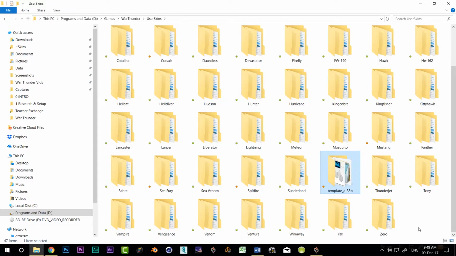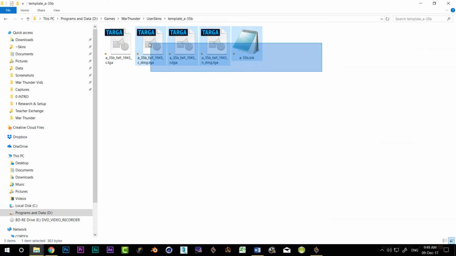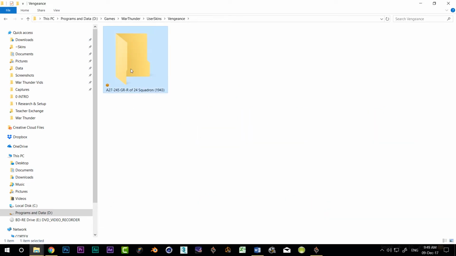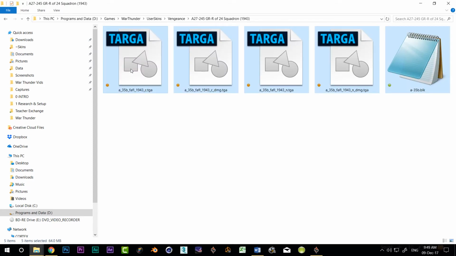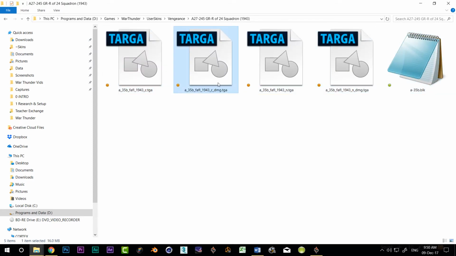Now go to the User Skins folder and you'll find a new folder there marked template_aircraft name. Here's mine. Grab the contents and dump them into the folder you created. I know that I'm not going to use the 2 damage files, I make my own, so I'll select both of them and delete them straight away.